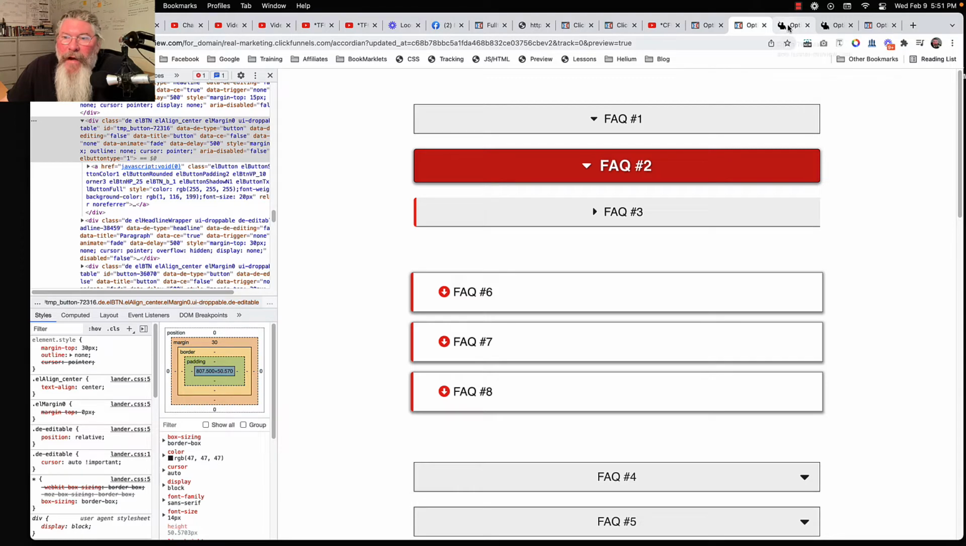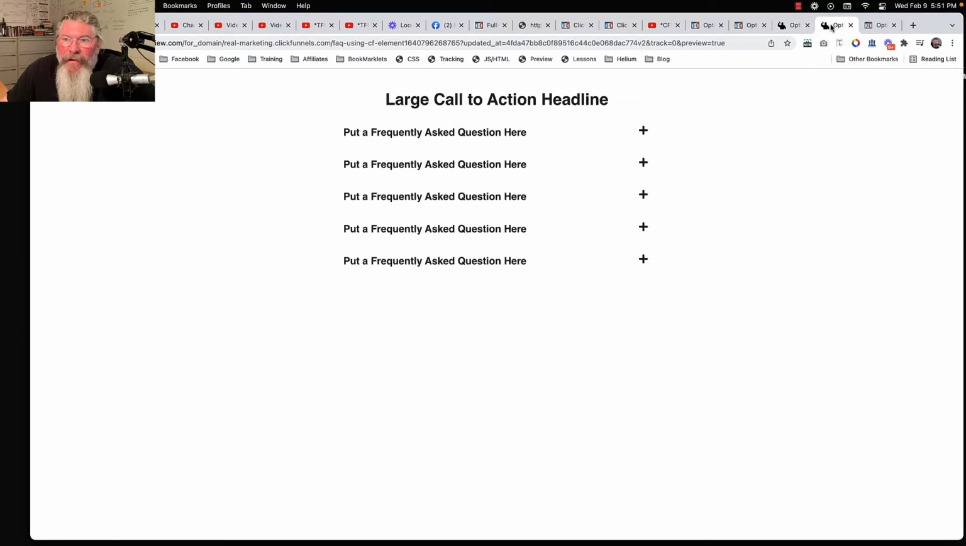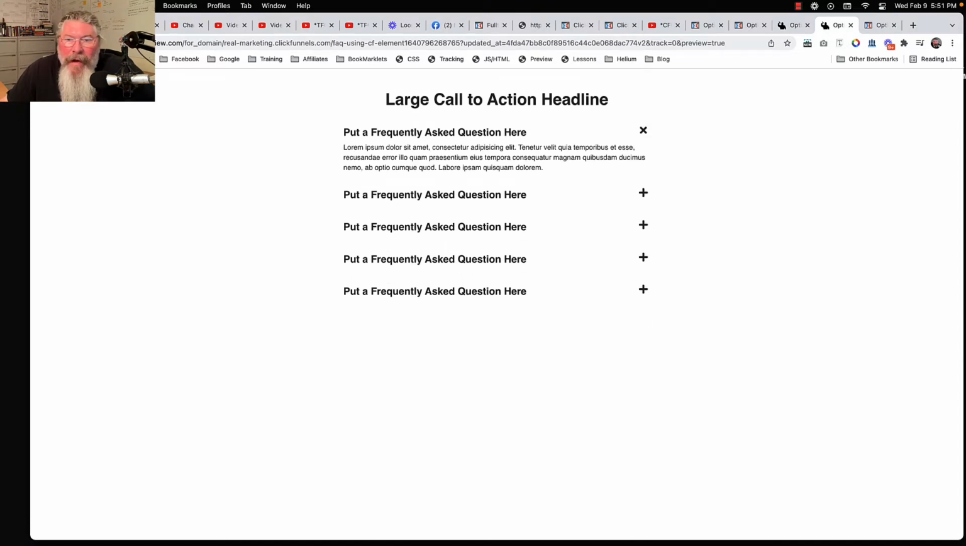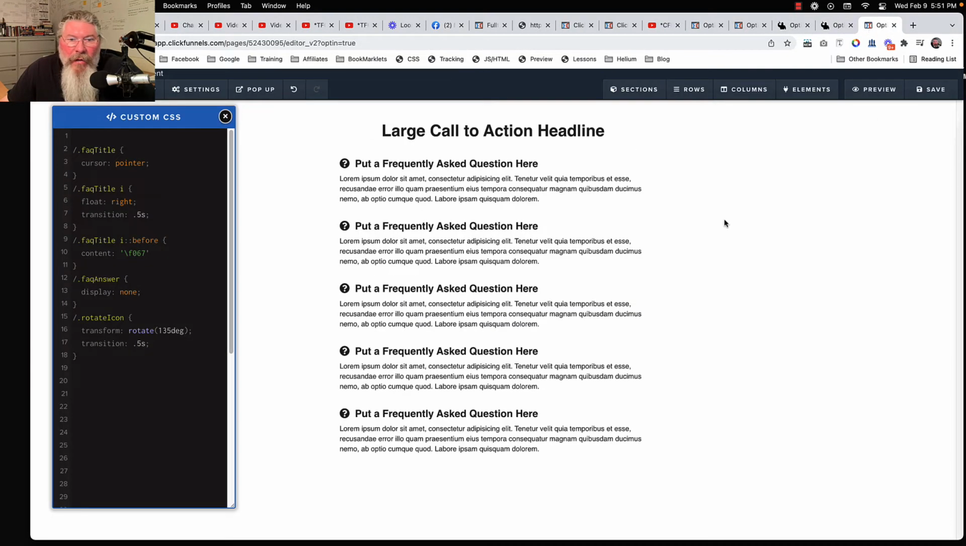But what we're going to do now is, like I said, we're going to create this here out of the existing FAQ element inside of ClickFunnels. And when we are done, this is what it's going to look like. So we're going to take the existing element, and all we're going to do is animate it and make an icon spin. So let's go into the actual code itself.